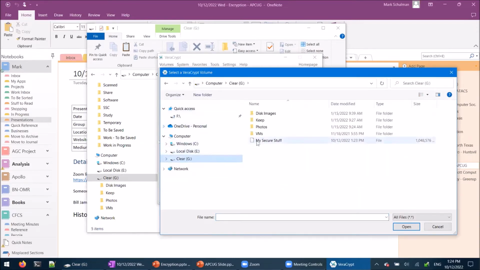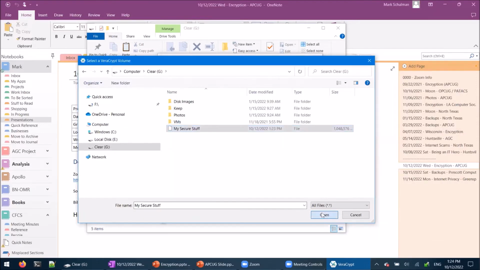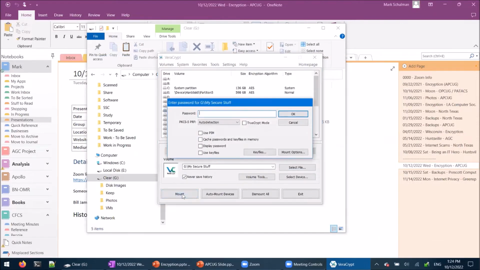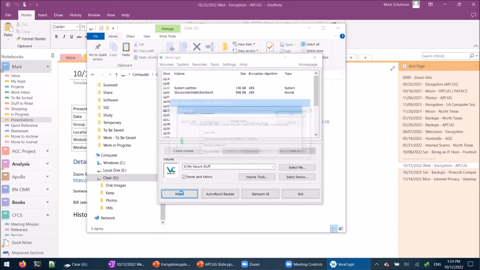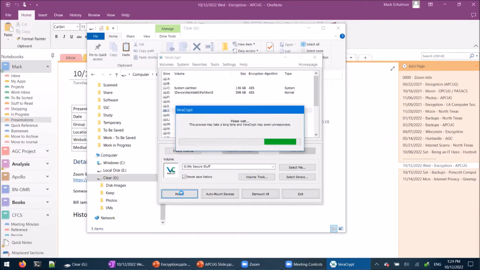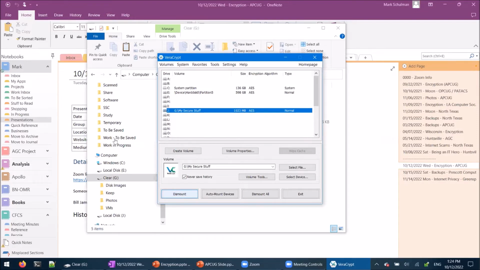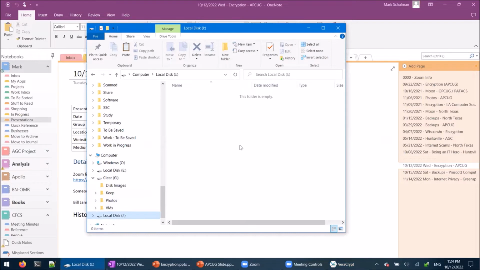So I go to my G drive and select the file, and then I click Mount. And it says, okay, what's the password? And I type in the same password that I used when I created it. And it chugs for a second. And now if I look in Windows Explorer, I've got a J drive. It's empty, but I can put some files in it.